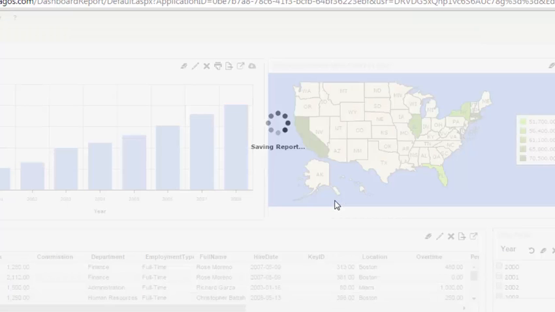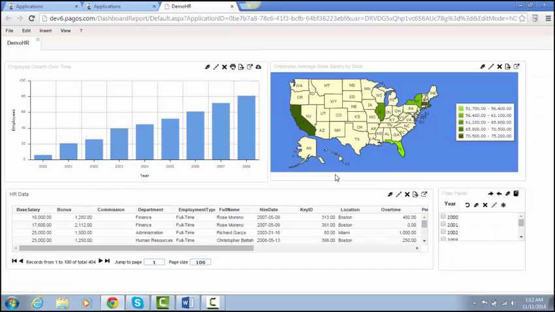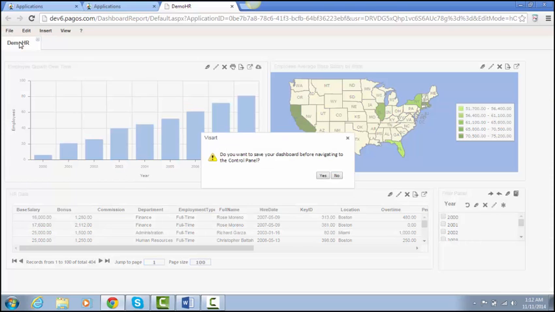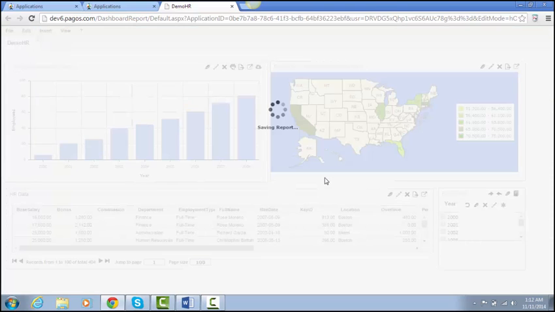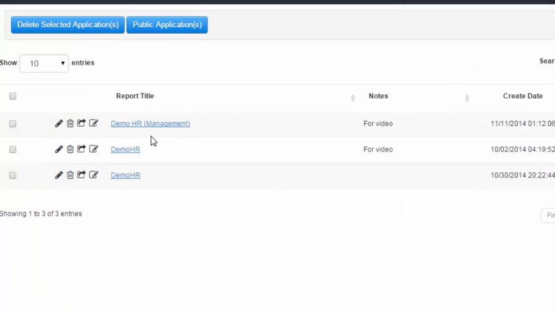Under Save As, if we go to the File drop-down menu and go to Save As, we name it, give it a certain title, and then when we go to our main applications menu, we should see right here a different version, even though it might be the same version, a different version for management.